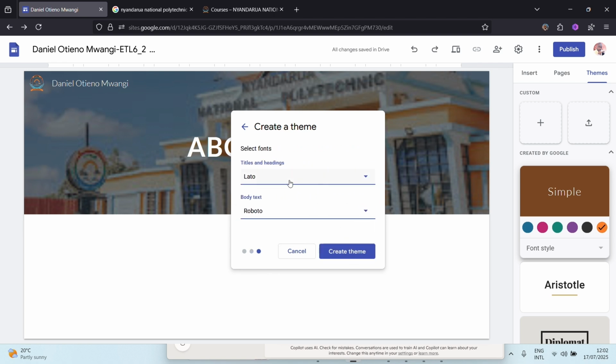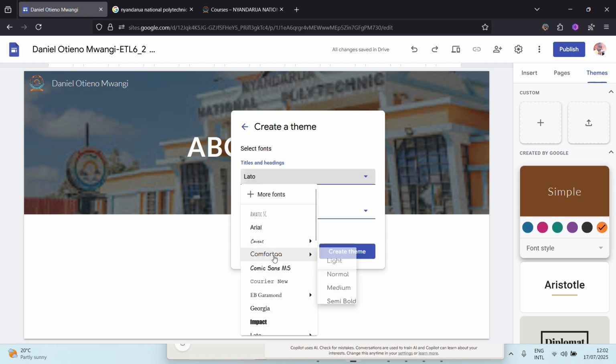Then next, they want us to pick our font types. Remember, why am I taking you through this? If we are able to do this part, then building our site is going to be much easier because we don't need to be changing the color of the text. We don't need to be changing the font type. We don't need to be changing the font size. All those things are going to be taken care of by Google if we choose this as our theme. So you can always go with Times New Roman.